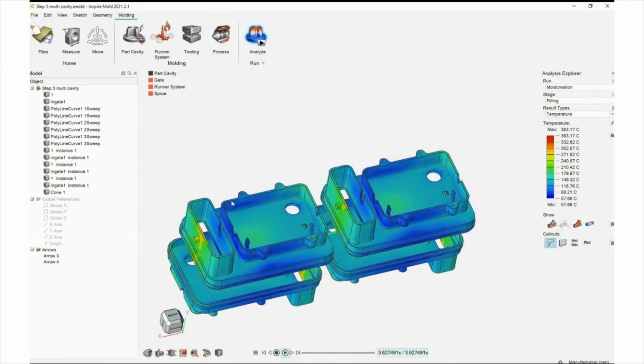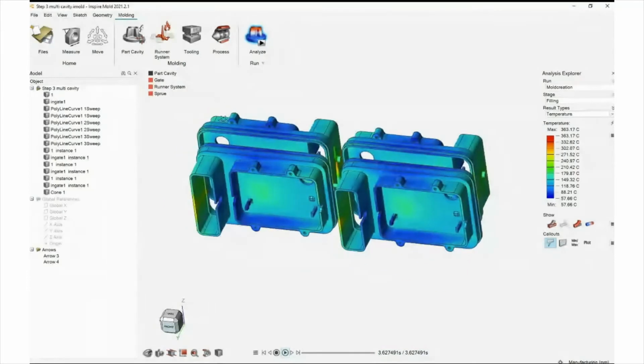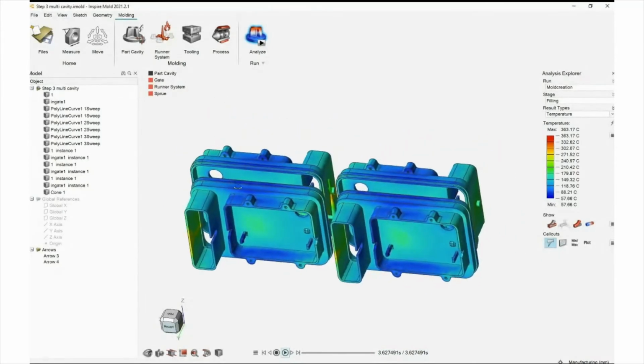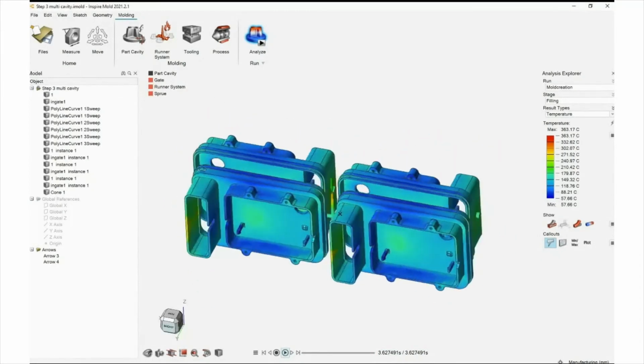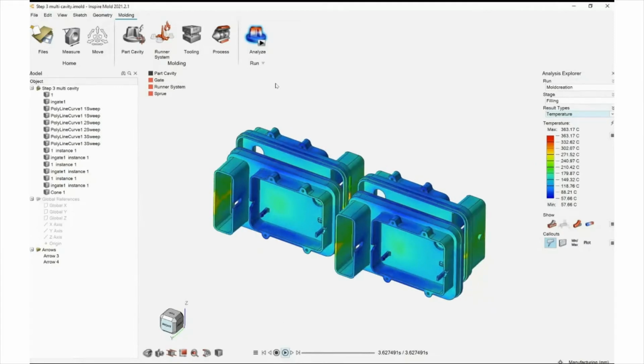So we can see the time it takes for the 4-part mold to fill is down here. We can obviously view all that sort of stuff, and then you can look for any defects that you may get using your results explorer. So that's just a quick example of a multi-part, multi-cavity mold.